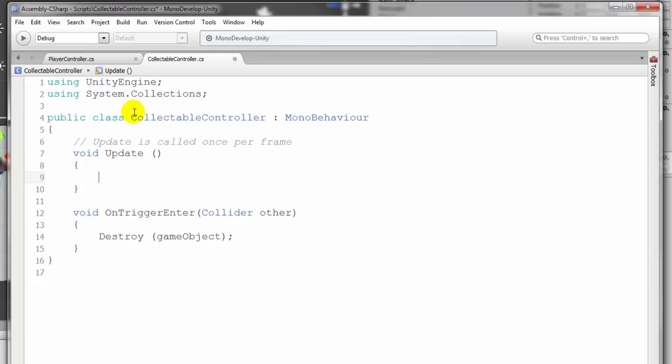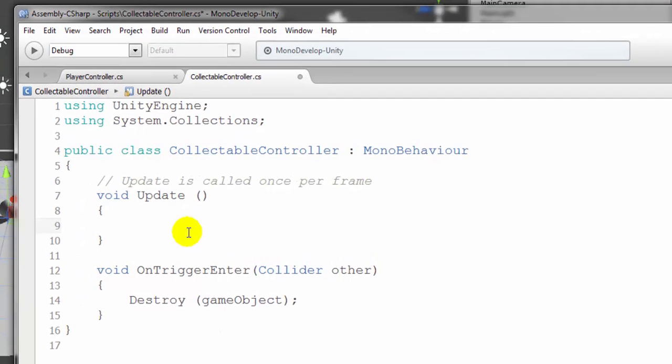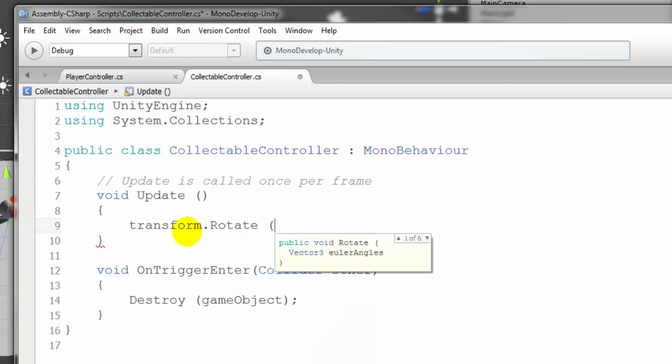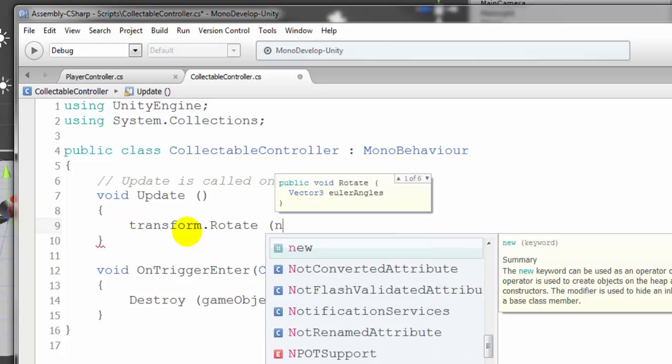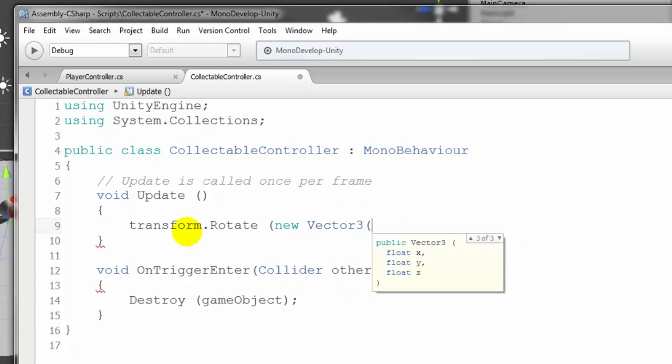So since this script, again, is on our collectible, we don't have to get the object. We can go straight into grabbing one of the components. For example, I want the object to rotate, and that's part of the transform component. So I'm going to grab the transform of the object, and then I'm going to rotate it, and it's asking for a vector 3. Now a vector 3 could be a position, but in this case it's going to be a rotation. So we need a new keyword, vector 3, and the vector 3 that we're going to use deals with 3 floats, meaning 3 decimal values that represent a rotation around each axis.